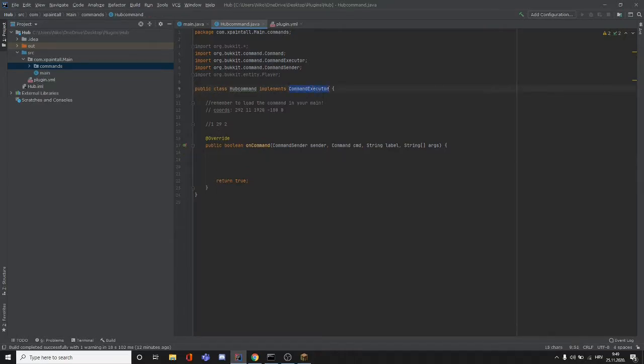I have already created a class called hub command. Make sure it implements command executor, and make sure it has this public boolean on command. I suggest you copy the settings because it will be much easier to follow the tutorial, and make sure it returns true. Alright, let's get into the coding.